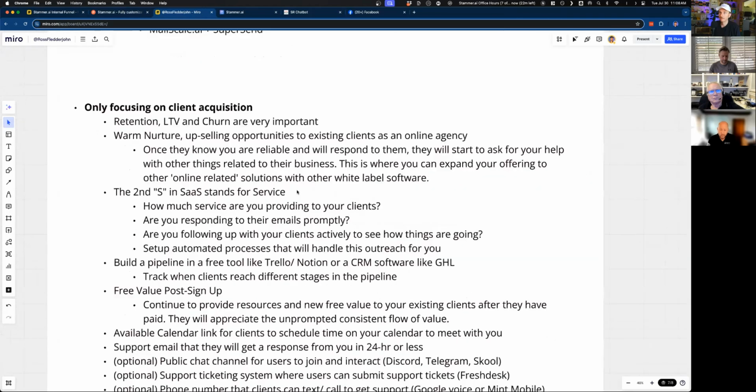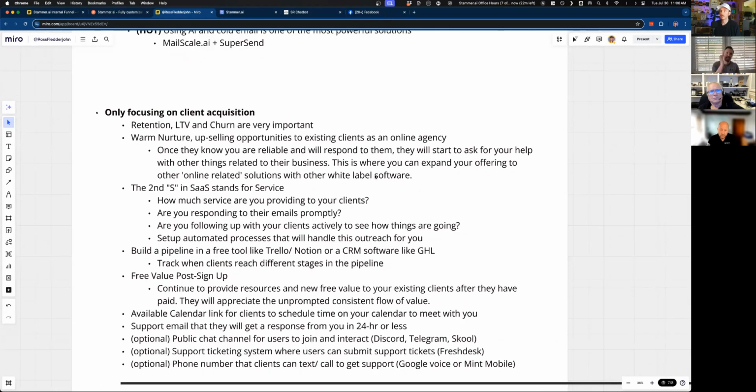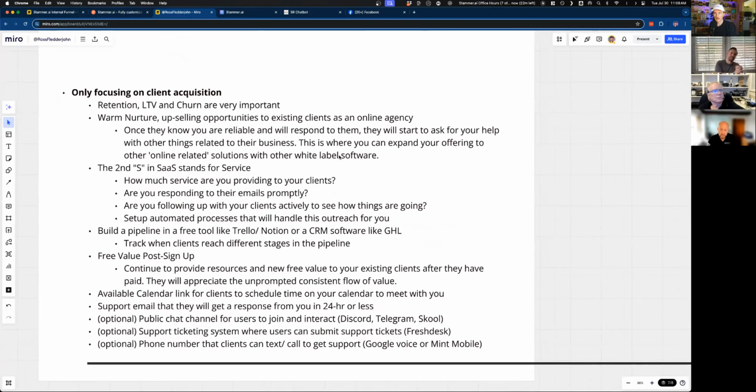And then finally, only focusing on client acquisition. This is one of the things that a lot of people in the SaaS world really focus on: the quote unquote number one most important metric is your churn. And as an agency, as long as you can provide a level of service in addition to the actual item that you're giving them, these clients will be around for quite a long time.